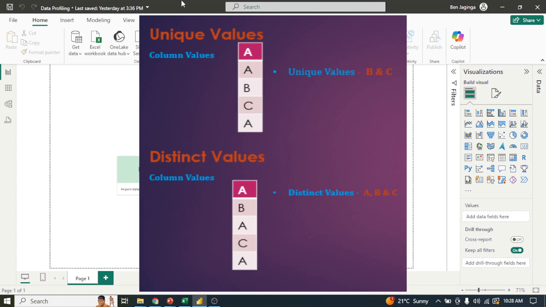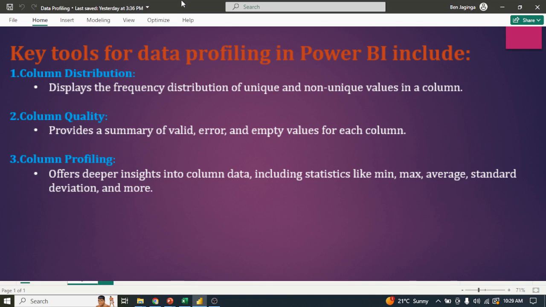Again, we also have column profile, or column profiling. This offers deeper insights into column data, including statistics. The statistics here are minimum, maximum, average, standard deviation, the zero values, the error values, the null values. So we have a lot of statistics when we are doing the column profiling.